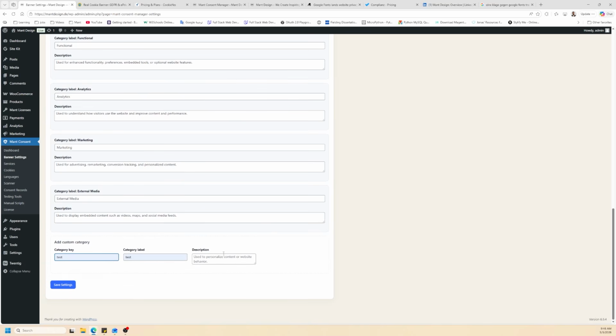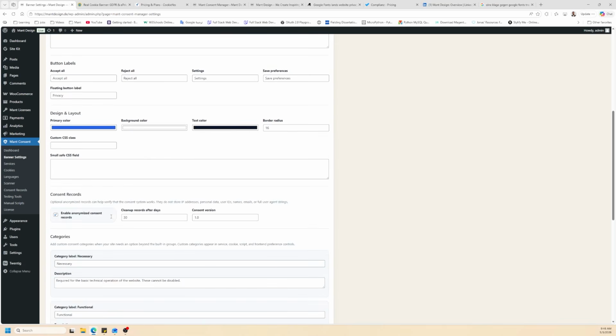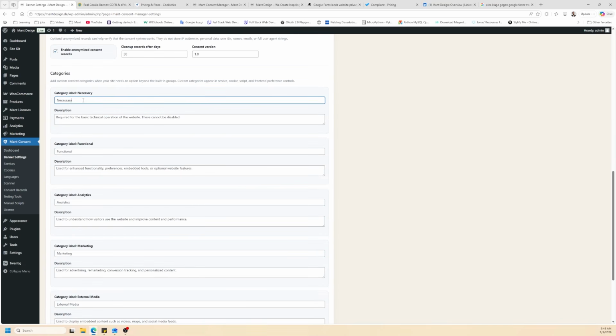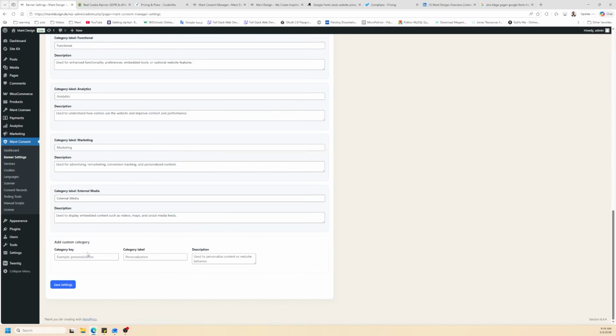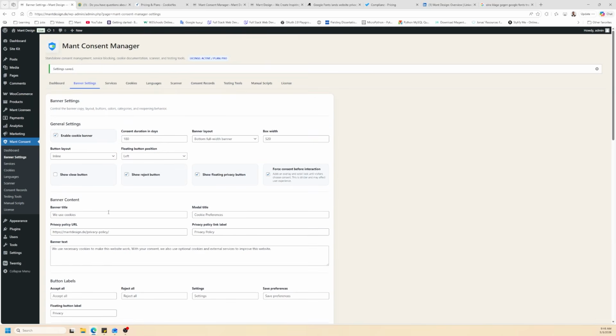After saving it, it appears at the bottom. We can select it and delete it if we don't need it anymore. We can also rename existing categories. That's everything under banner settings. Now let's go to services.